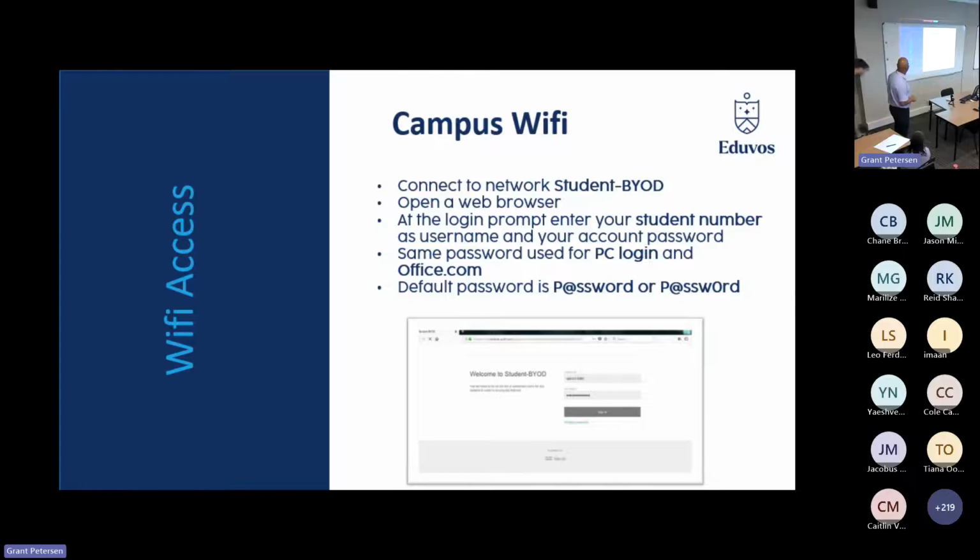When you click on student BYOD, it should open up a web browser, and as you can see at the bottom, there's a page that will open and will ask you to log in from there. All right.